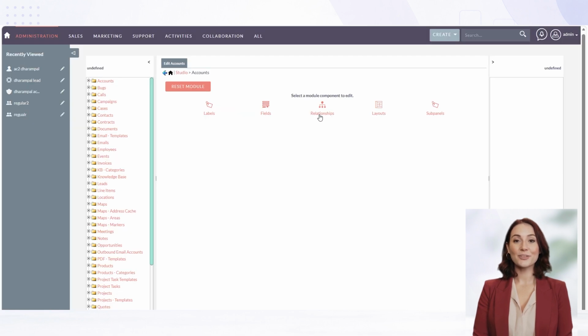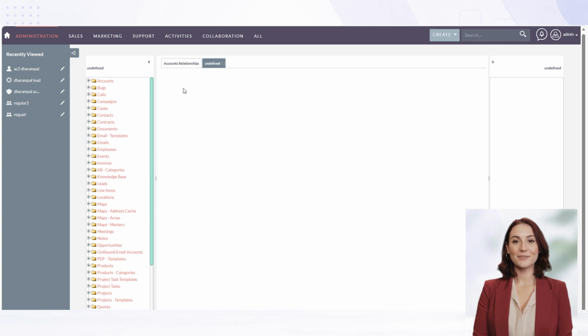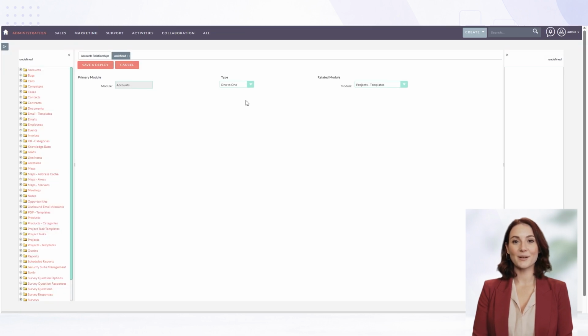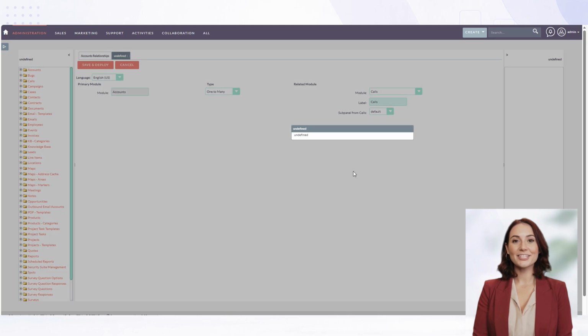Now go to Relationships. This section allows you to connect modules. Click on Add Relationship. You will see three types: one-to-one. One module is linked to one module. One-to-many. One module is linked to multiple modules. Many-to-many. Multiple modules are linked on both sides. For example, one account can have multiple calls, so we use one-to-many. After selecting, click Save and Deploy.